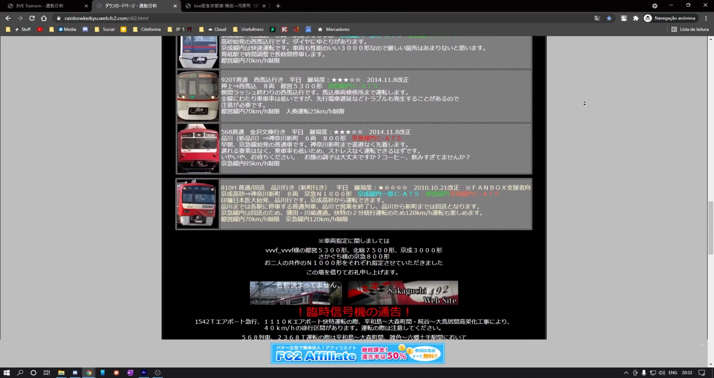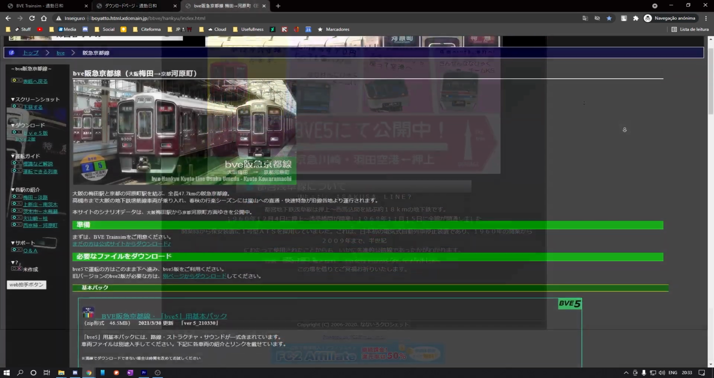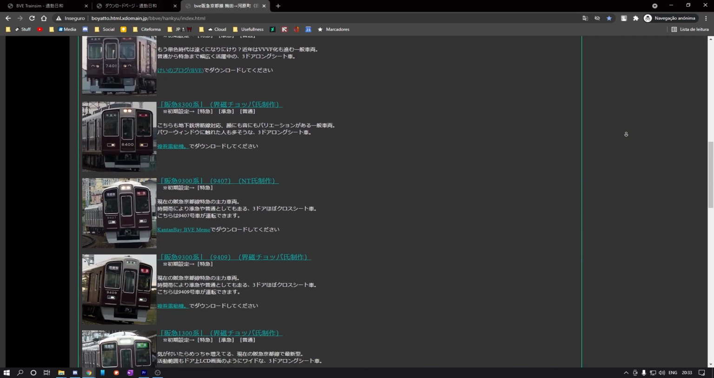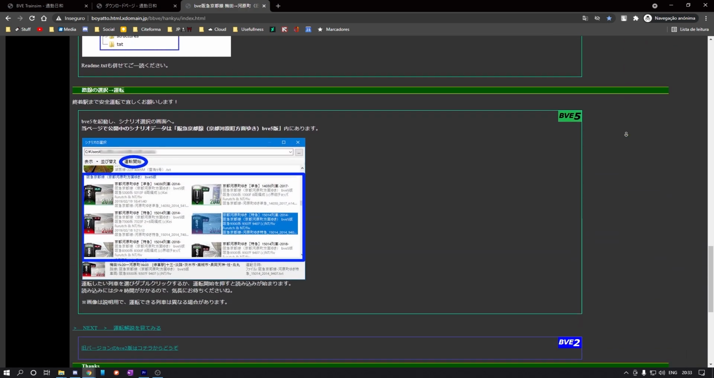Unfortunately, most websites you'll come across to download add-ons can give you a hard time, either because they're all in Japanese or rarely contain all the content you need in the same place.